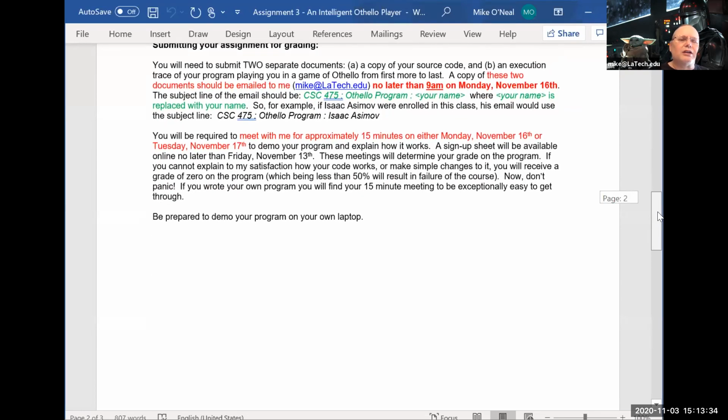To submit your assignment for a grade, you'll need to submit two separate documents: a copy of your source code and an execution trace of your program playing you in a game of Othello from first move to last. A copy of these two documents should be emailed to mike@latech.edu no later than 9 a.m. on Monday, the 16th of November. The subject line should be CSC 475, Othello program, your name, where your name is replaced with your name.